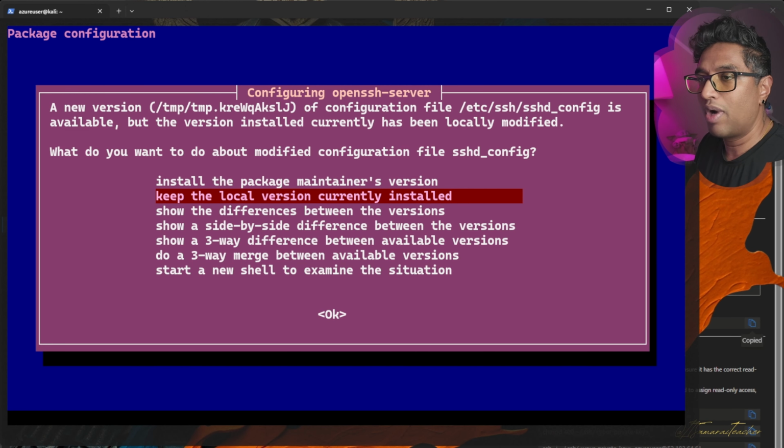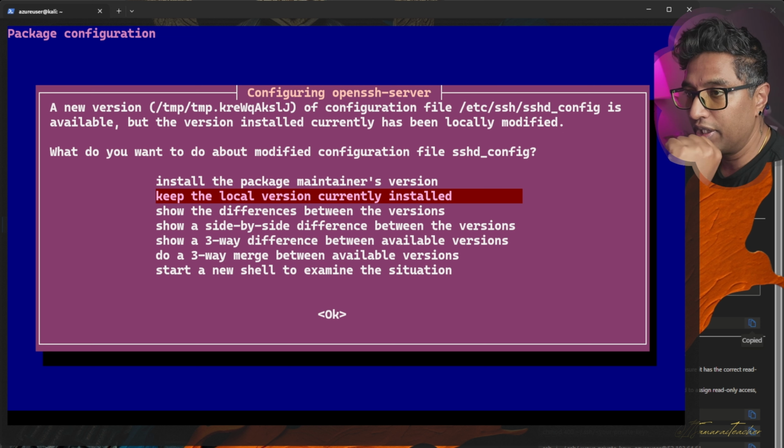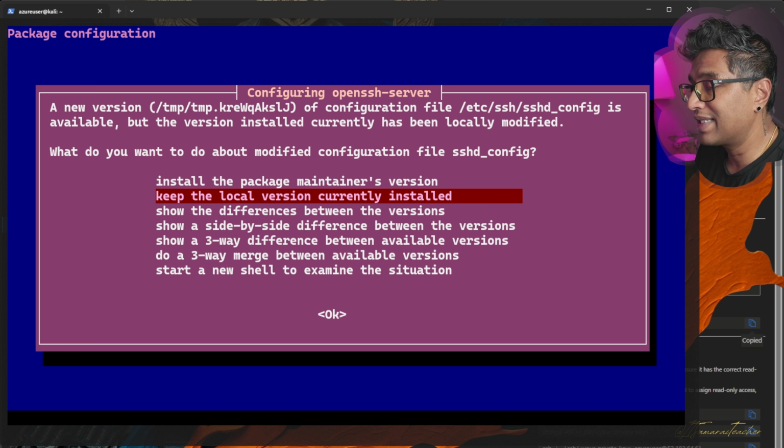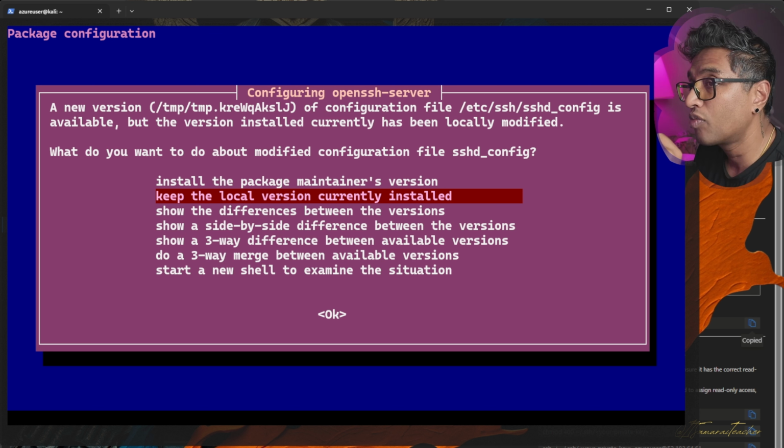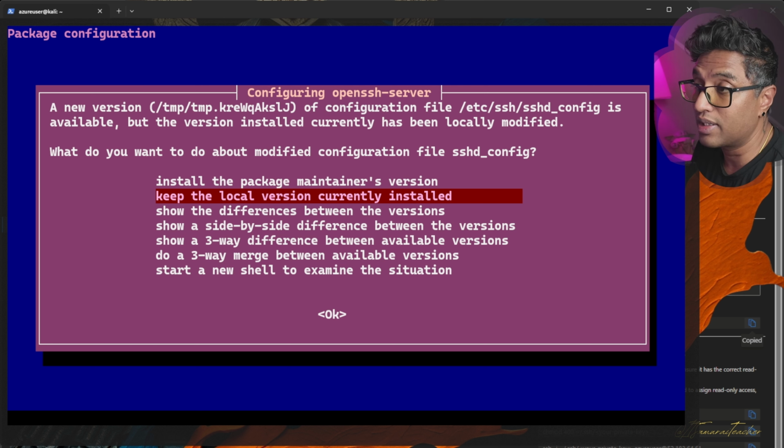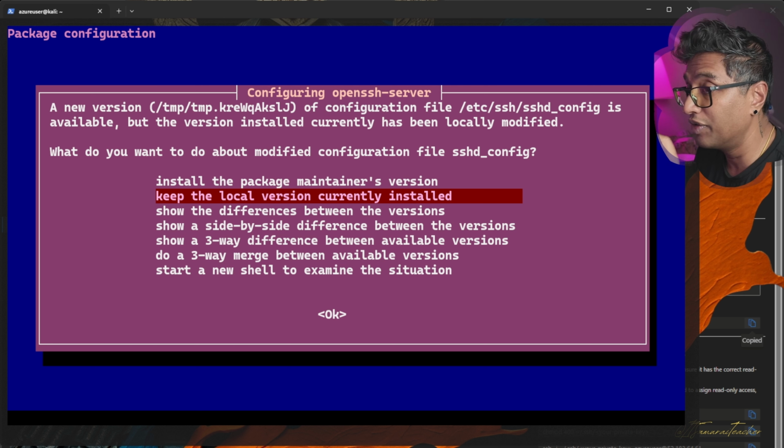Now while running sudo apt upgrade, you might see this screen asking what to do about the sshd config file. It's essentially asking, do you want to keep your current configuration or overwrite it with the default one provided by the update. Here it gives us multiple options. Let me quickly explain what each one does. The first one, install the package maintainer's version, will override your custom SSH settings with the default version. Choose this only if you haven't made changes to your SSH configuration.